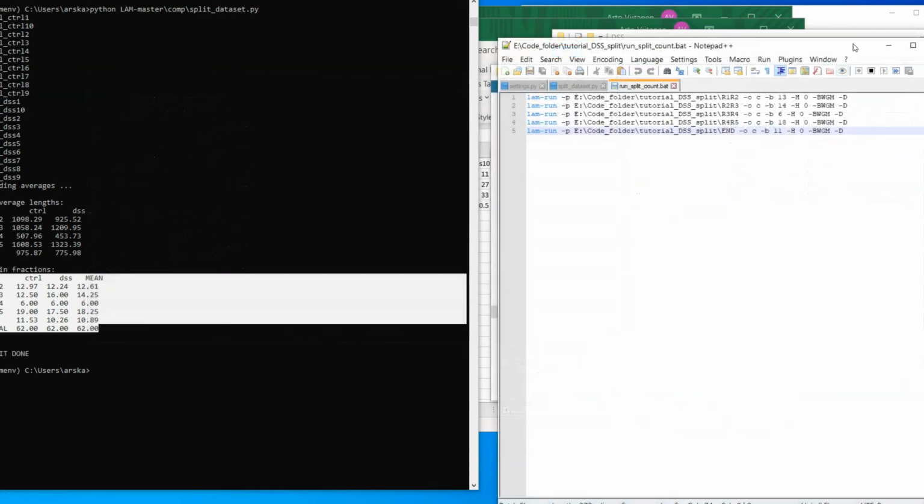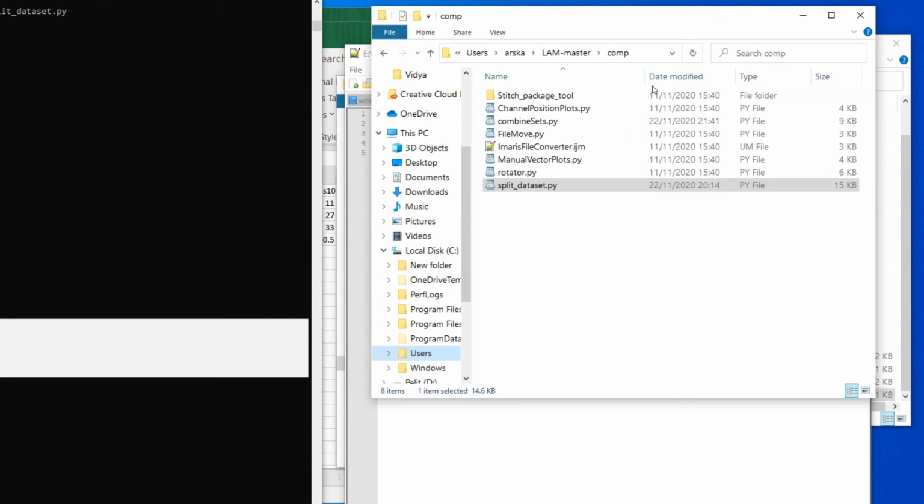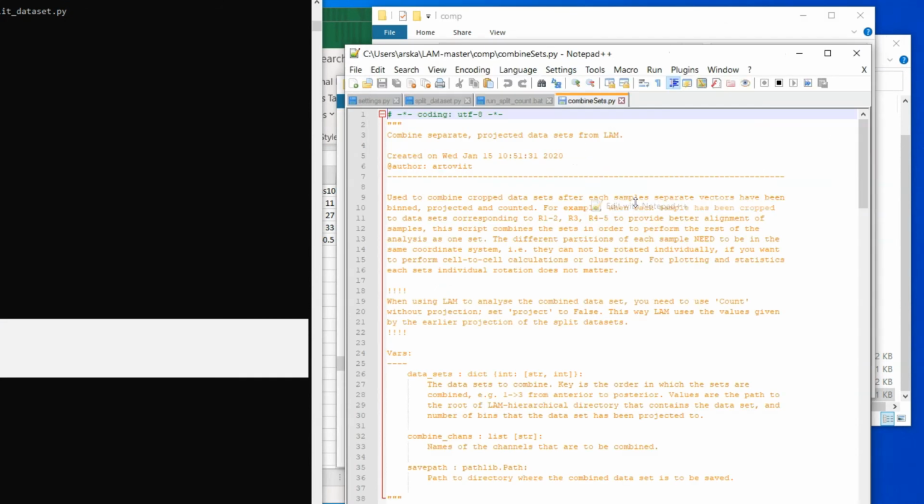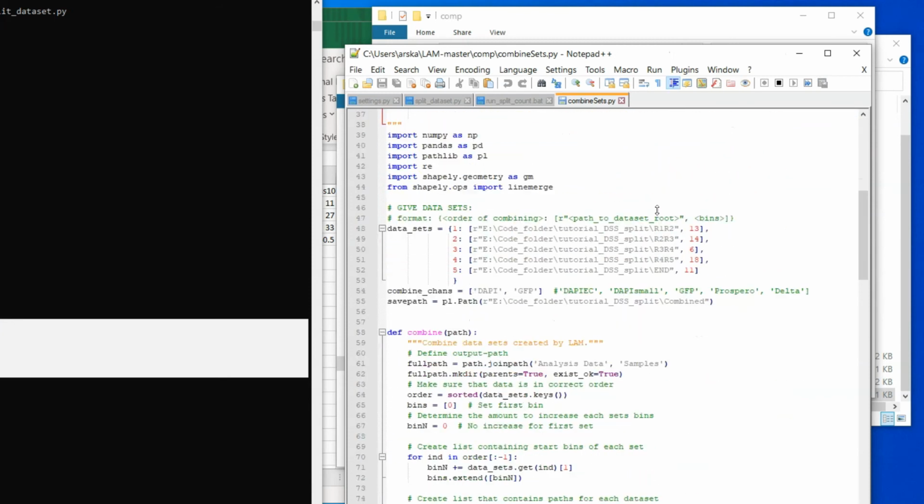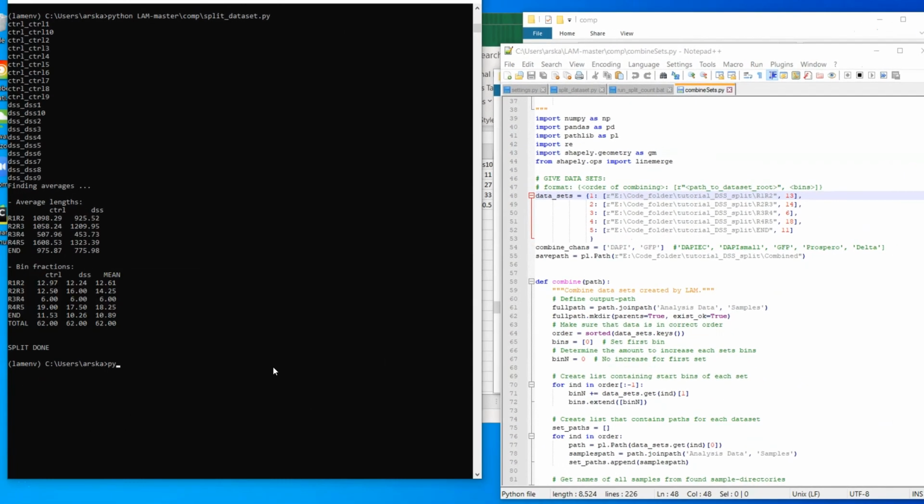Once the subsets have been counted, they can be combined using the combined_sets.py companion script. The script must be provided with the paths to the subsets, their bin numbers, the channels to combine, and finally, the output path. Once these are set, the script can be executed. As a result, the projected subsets are merged into a full dataset that can be analyzed as one.